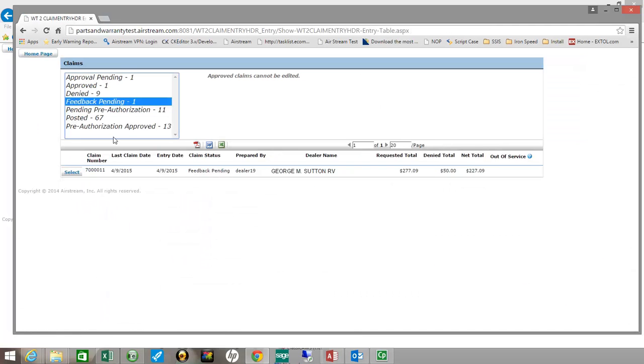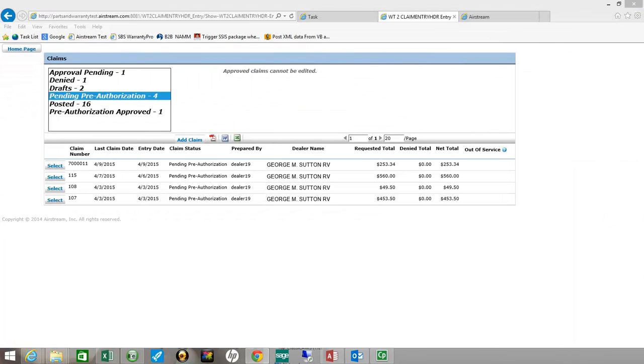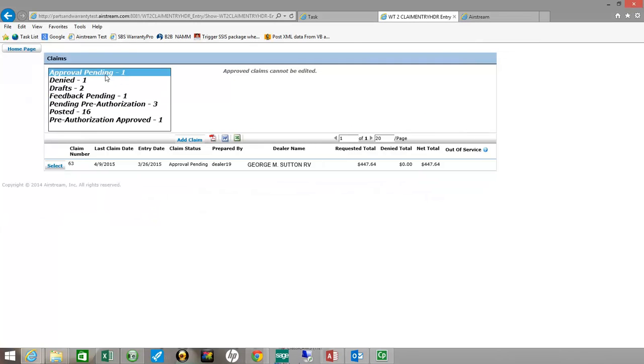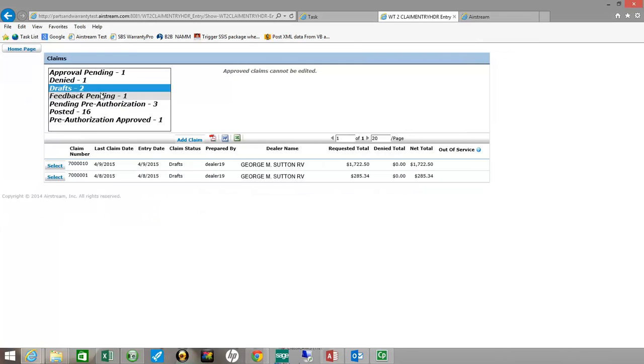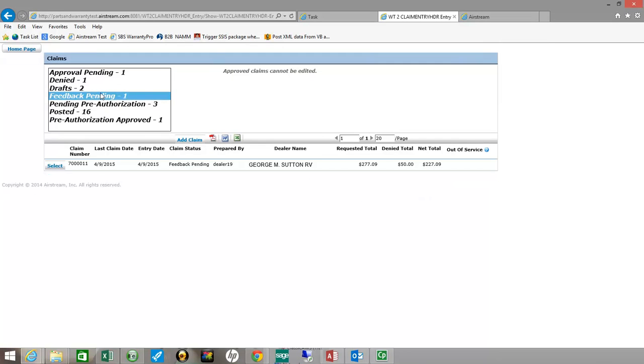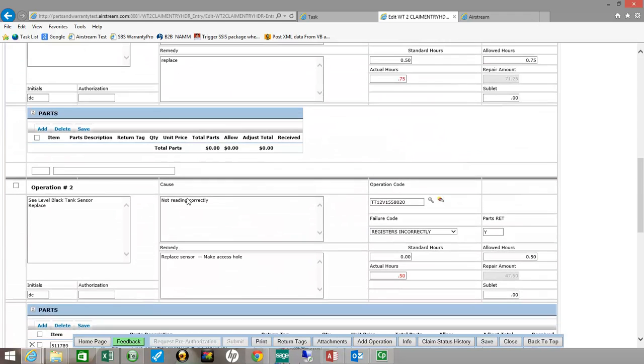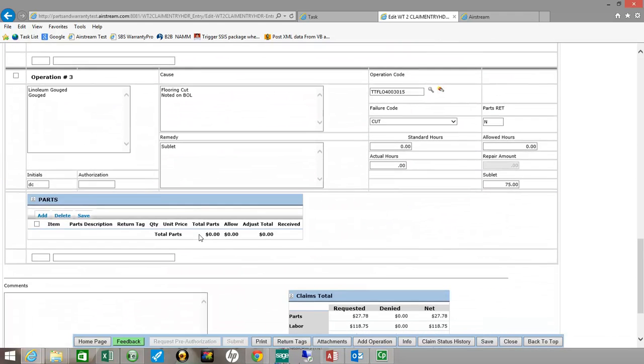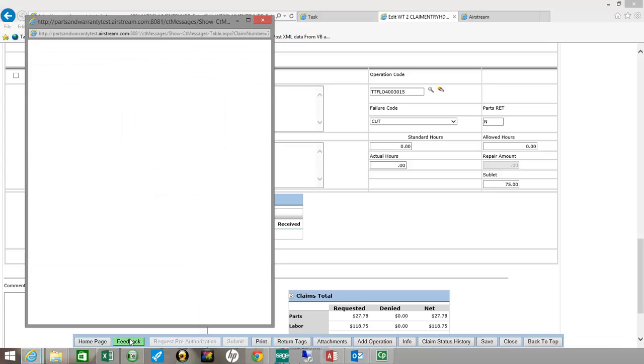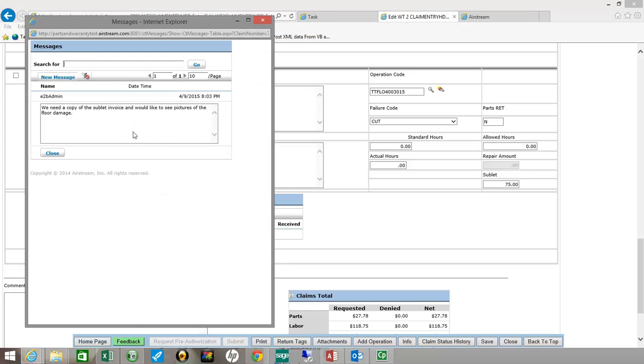So now, if we go here, we'll see in feedback pending is the claim I was just working on. You can see also where I denied the freight. So let's go back to the dealer. Now, just click on any of these, and the only reason we're doing that is just to force the screen to refresh. So there's our claim. So here my feedback's lit up, and I can go in there and read it. And you can see here's what I needed to do.